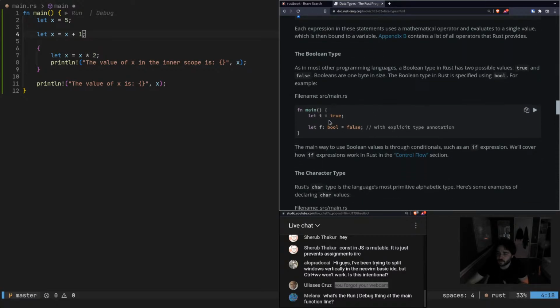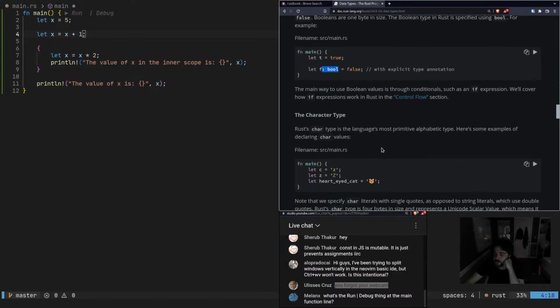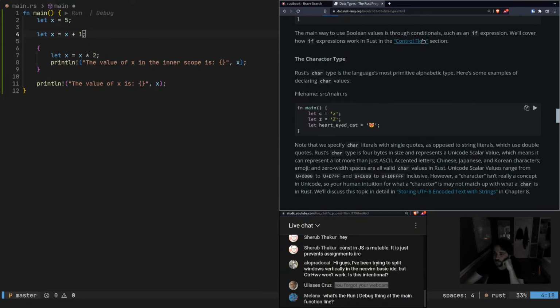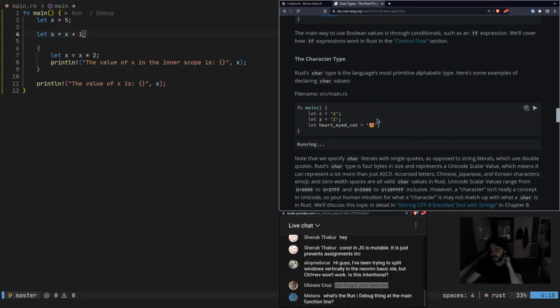Simple as. We got booleans here, so t is equal to true, and then we're going to set this. I guess if you want to do an explicit type, why not? The main way to use booleans is with if conditions, right? With control flow. Let's see here. Character types. We got our emojis that are necessary, and I guess this is some weird kind of Z, and then this is a regular Z.